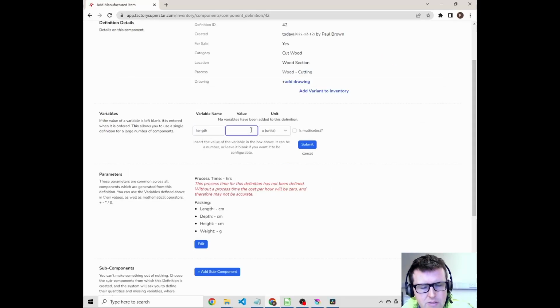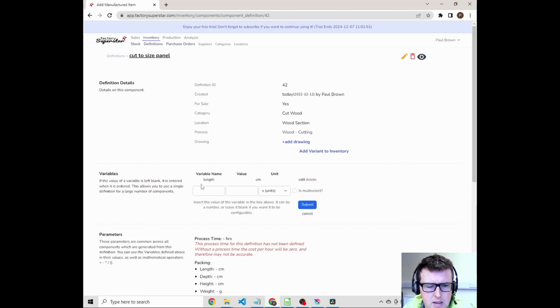So length, for a value we'll leave this blank. As stated before, we want to leave it blank so that we can use this definition for panels of a number of sizes. So length is in centimeters and it's blank, and the same for depth.